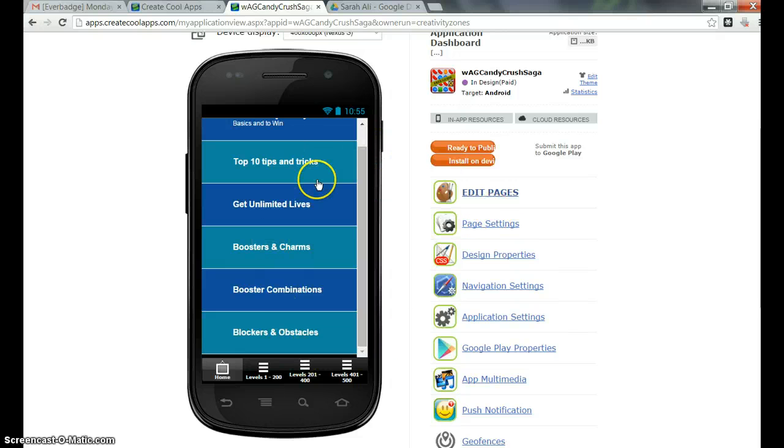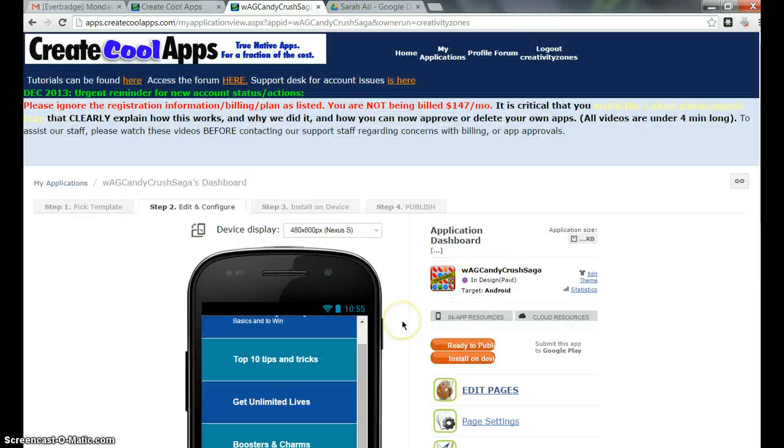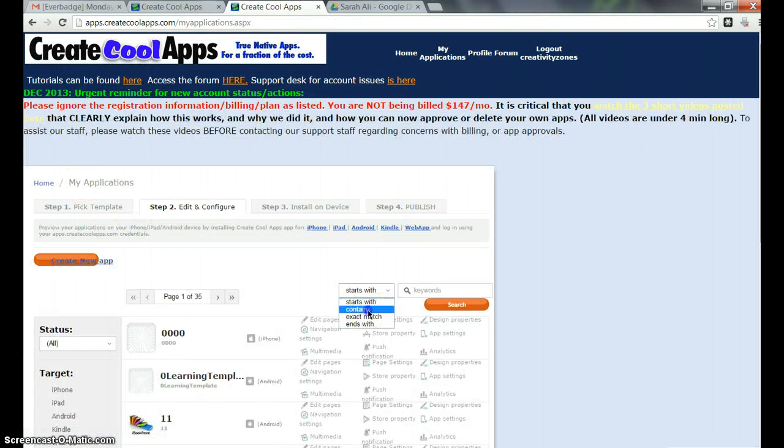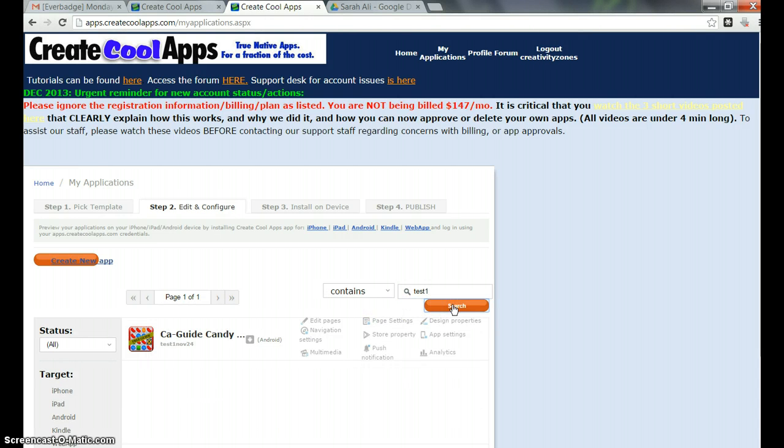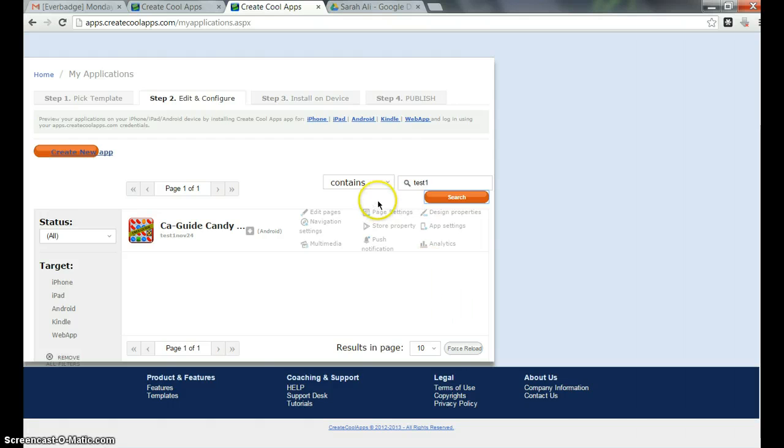Now this one does not go to the one we just created. This is the one that we already opened, which was the Candy Crush one, which we don't want to work on. That's the old one. We want to get to the new one now. So go back to my applications, go to contains, and we're going to go to test 1, type that in, which should show up here.